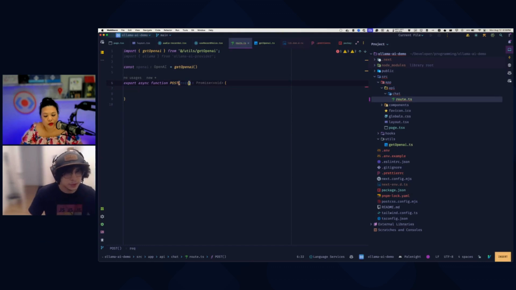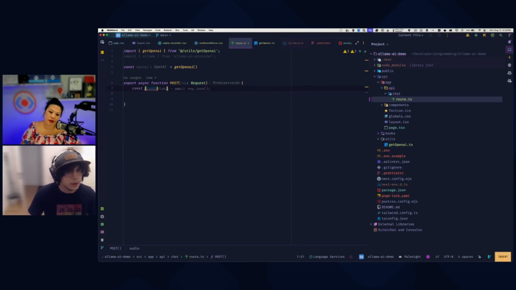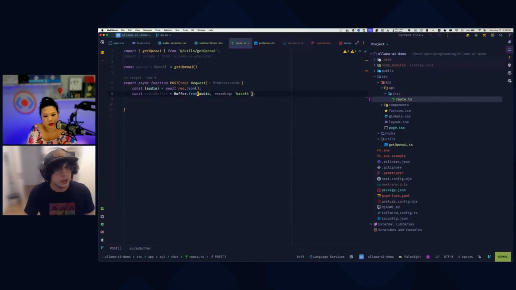So, all right, let's go ahead. We should get from the request our audio, which I said before we are going to get as a base64. We would like to transform that into an audio buffer. We're just creating a new buffer, passing in our audio, which is a base64, and specifying that this is a base64.